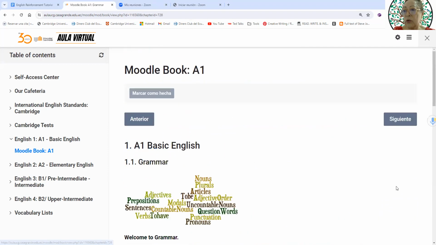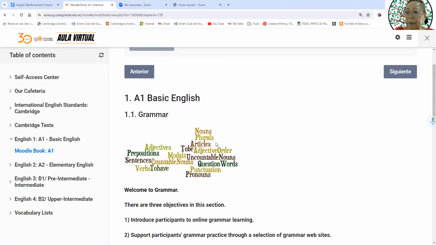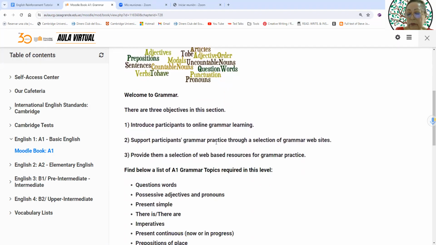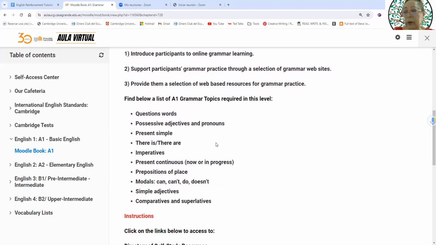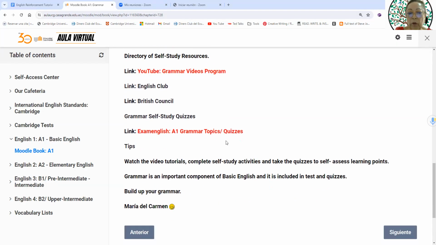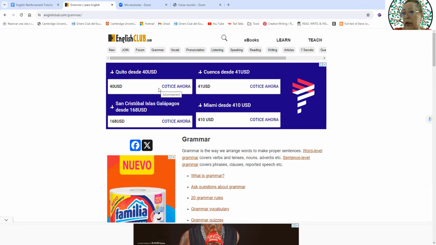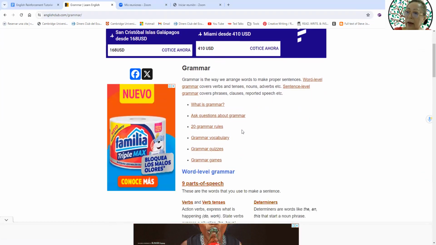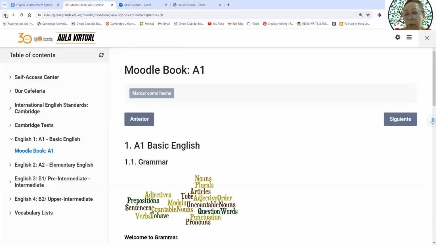You can click on Next to access, for example, the grammar section, where you have general information on top. Then you are using this section, a list of grammar topics required in A1, and the resources you can use when you want to complete self-study lessons to consolidate or reinforce topics. For example, you can click on English Club, which is a recognized website that can offer information about different grammar topics.